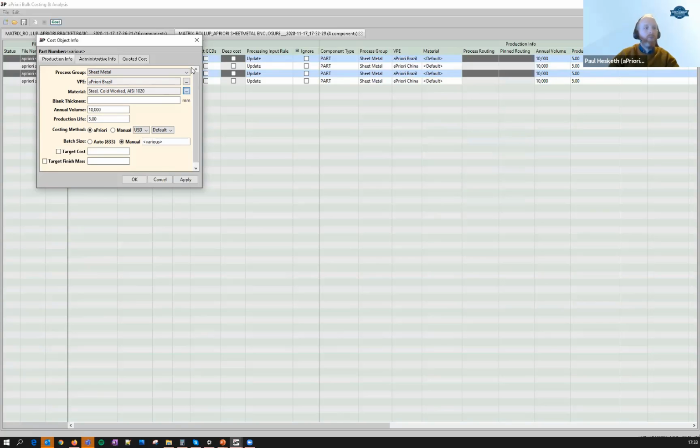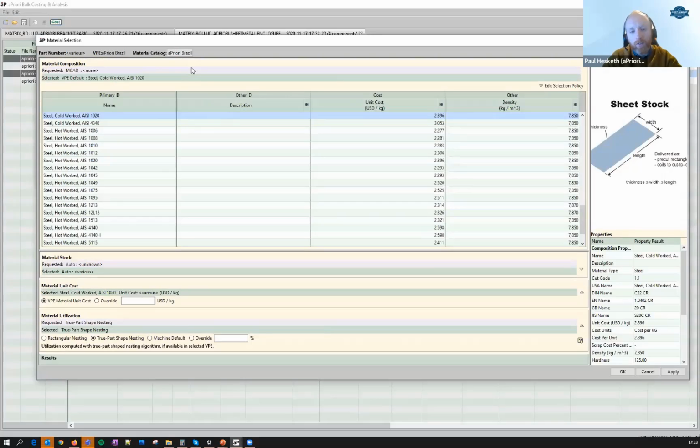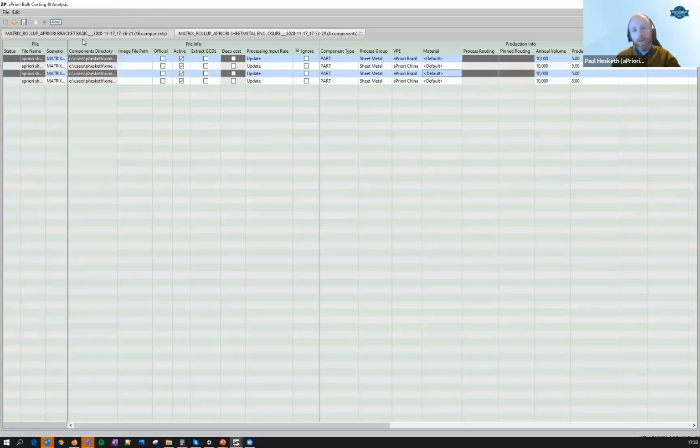Okay. Another point to touch on today is that matrix costing is not separately licensed. So if you are not licensed for the bulk costing and analysis module, that's okay. You'll still be able to use matrix costing and use the functionality that I've shown today. Is there any other questions that we had in the chat there?